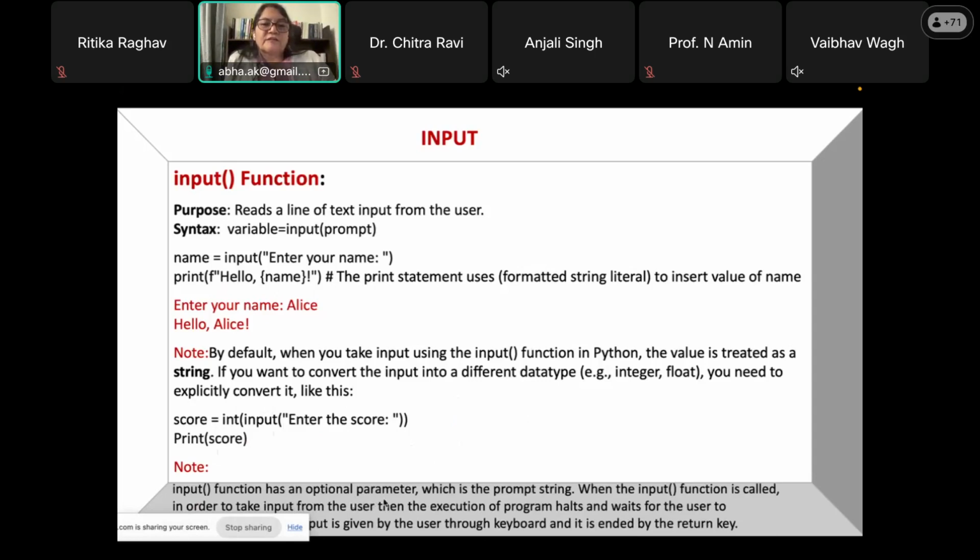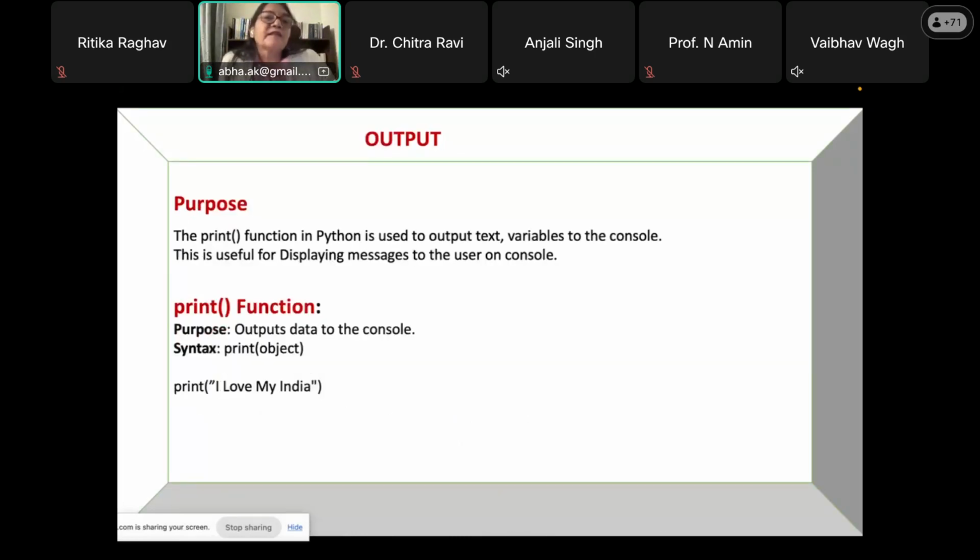The input function has an optional parameter, which is a prompt string that you have seen. So when the input function is called, in order to take the input from the user, the execution of the program halts. It waits for the user to input the value through the keyboard, and then it is ended by the return key, which I call the enter key. Previously we used to call it an enter key. Now on keyboards it is the return key, so you can remember.